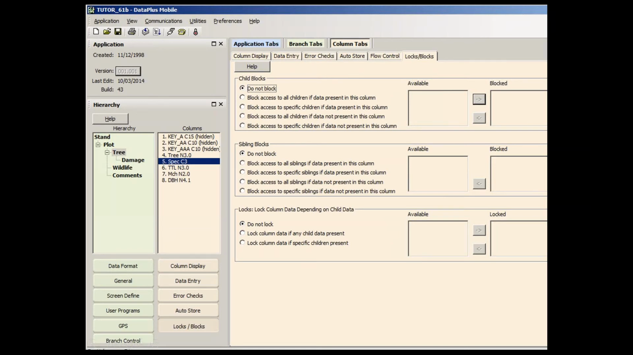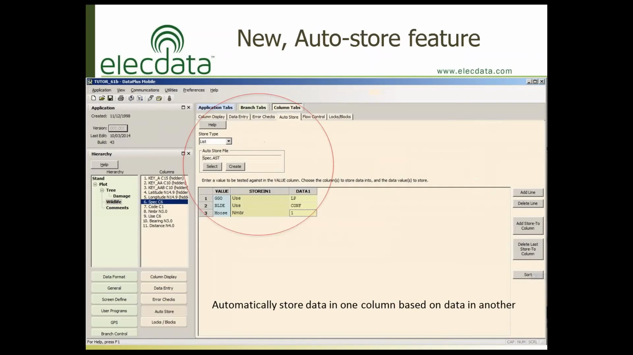So what that's doing is saying, hey user, I've entered some data in a lower level that's specific to this column or to this tree. I don't want you to exit back out and make a change to that tree, like change to the species, because there's associated data that's specific to that. So this is what locks and blocks do, and it's a brand new feature within DataPlus by user request.